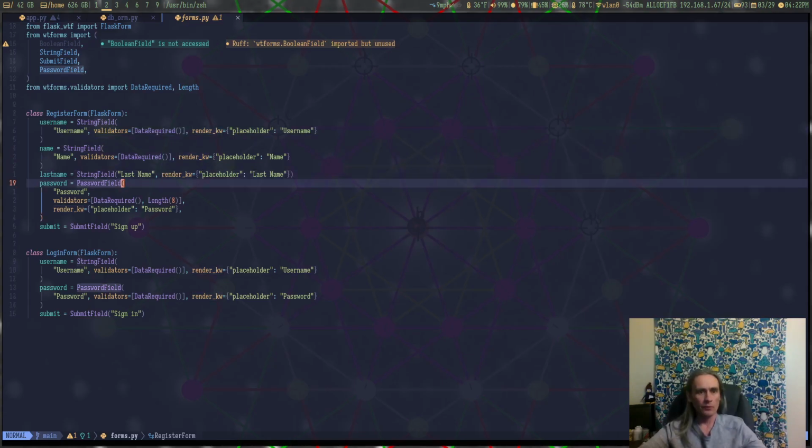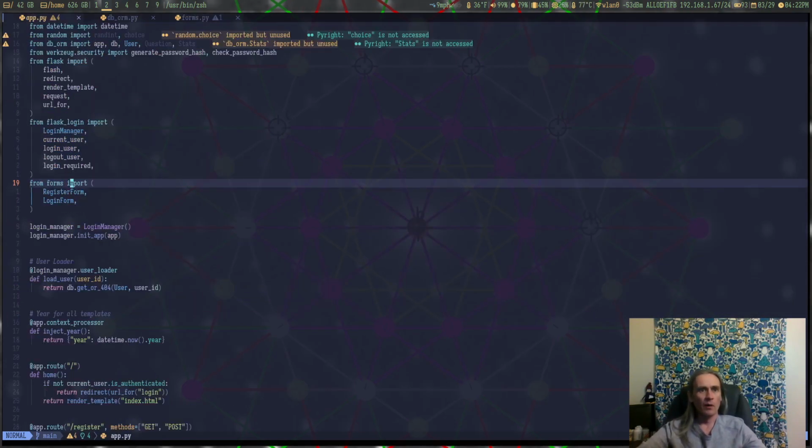Here is the password field and submit button. The login form has only username, password, and submit button. So this is simple. And here, this is the Flask app itself.